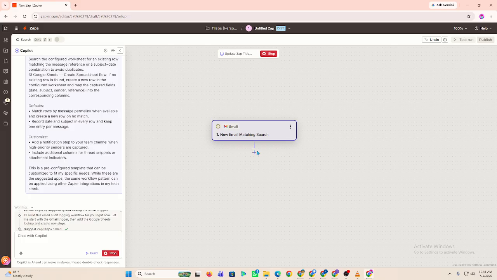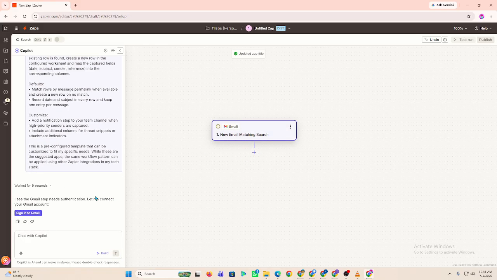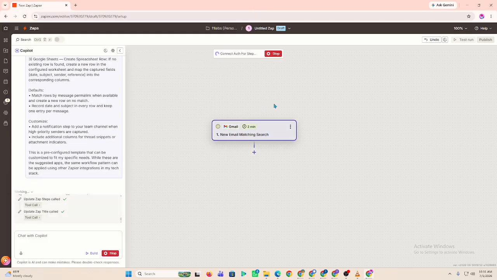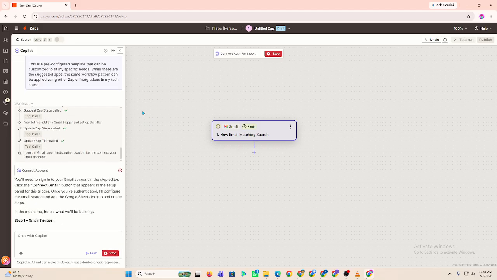This means telling the AI what you want it to do, like summarize this message or rewrite this text in a professional tone. So once your prompt is set, test the AI step to see the output. Make sure the result looks correct and matches what you need for your workflow.